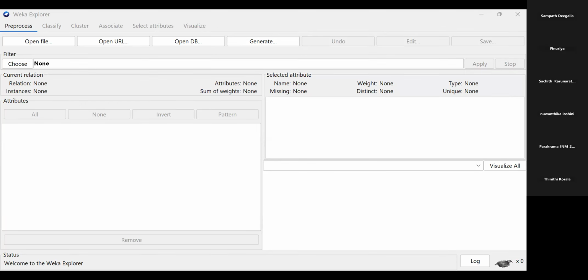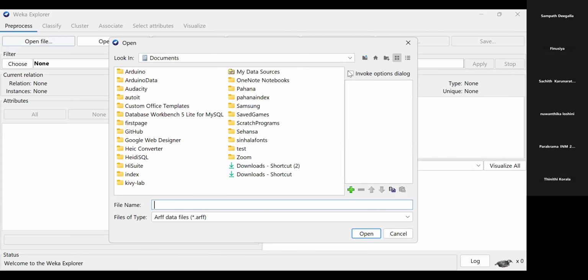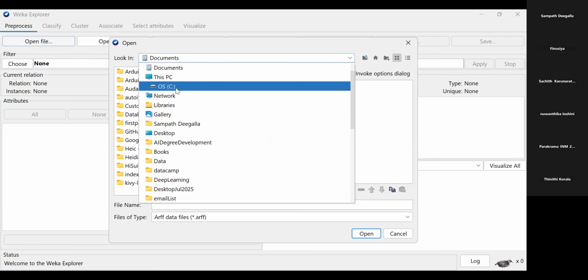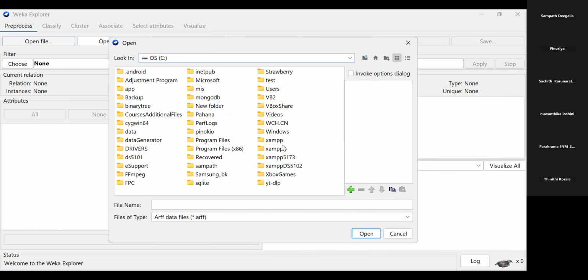Okay, so plan for today, I'm going to switch from Weka to Python implementation. Therefore, we'll start with one of the problems we have handled earlier, which is the iris dataset. So let me open up the dataset first. You can also follow with me.